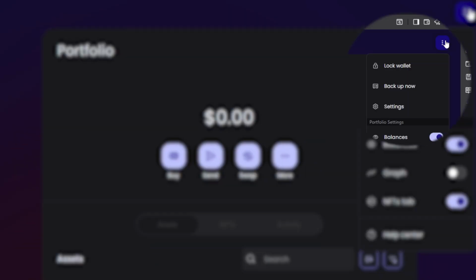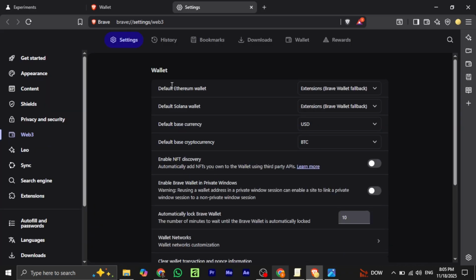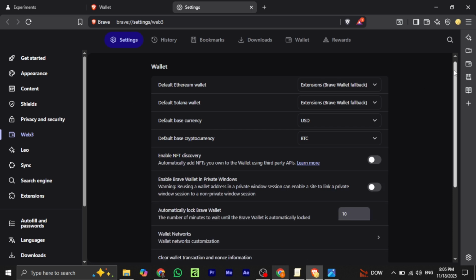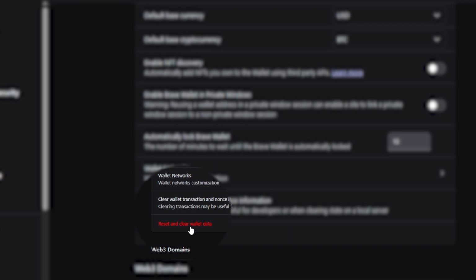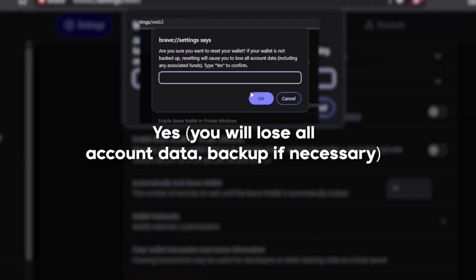Click the three dots button in the top right and go to Settings. Scroll down and click on Reset and Clear Wallet Data. Type Yes and click OK.